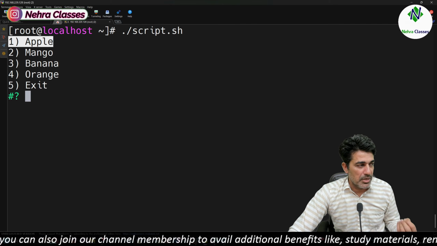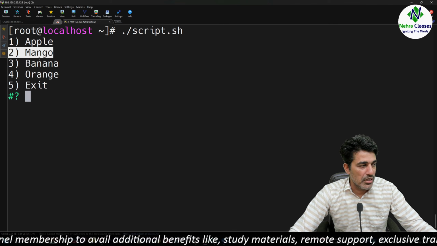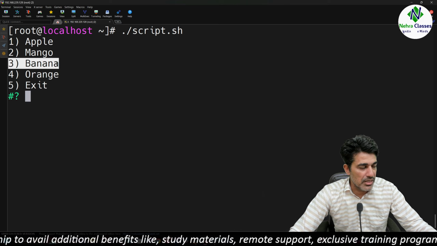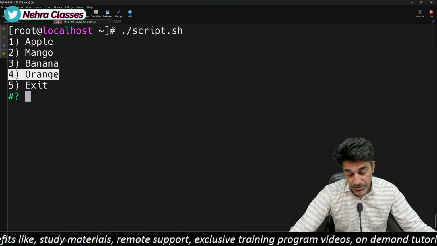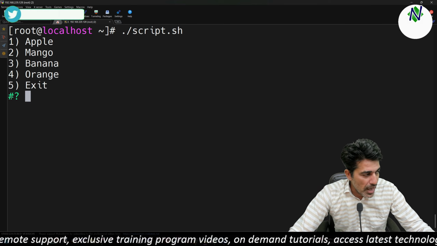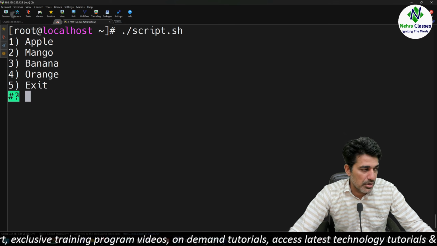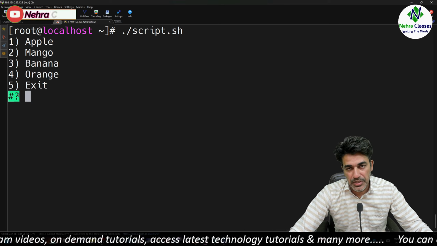User can either mention 1 for apple. If he likes mango, he can press 2. If he likes banana, he can press 3. If he likes oranges, he can press 4. Or in case he wants to exit, he can press 5. If you have a look at this prompt, currently a pound sign and question mark is getting displayed there.